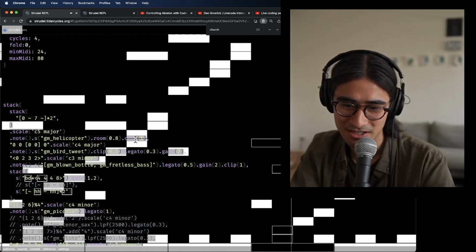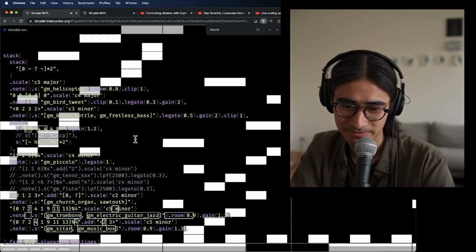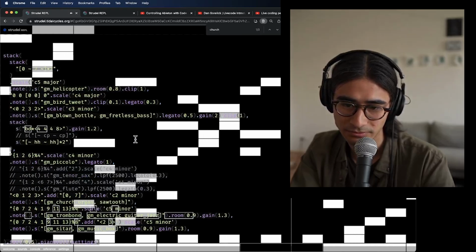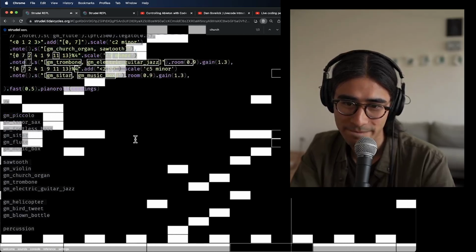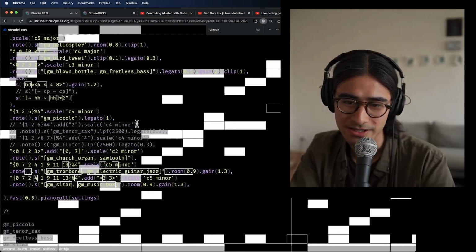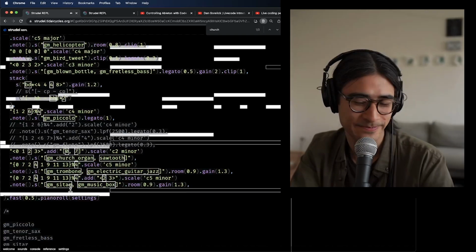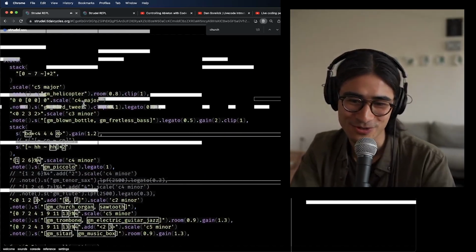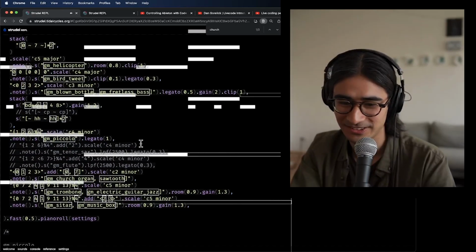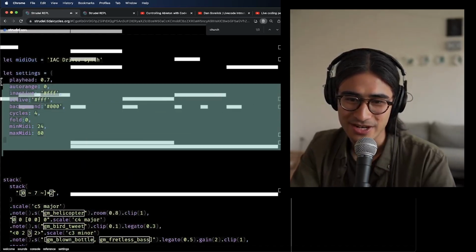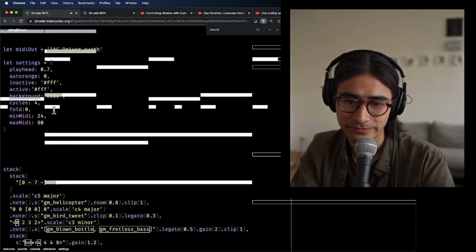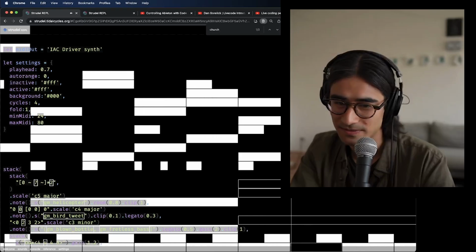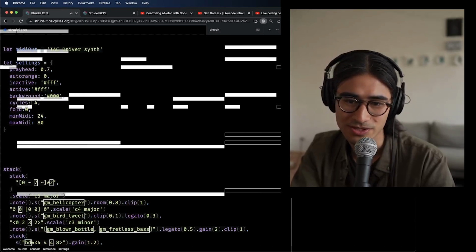Alrighty. Alright, let's play this. So you can just use the undo like that. And this right here is the settings for this piano roll. So you can do this. Or do cycle 0 to make it high.